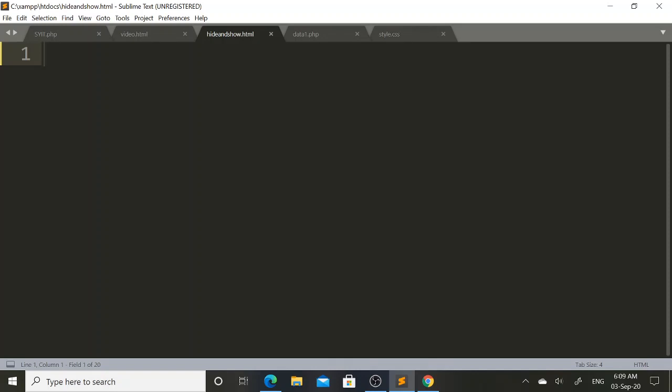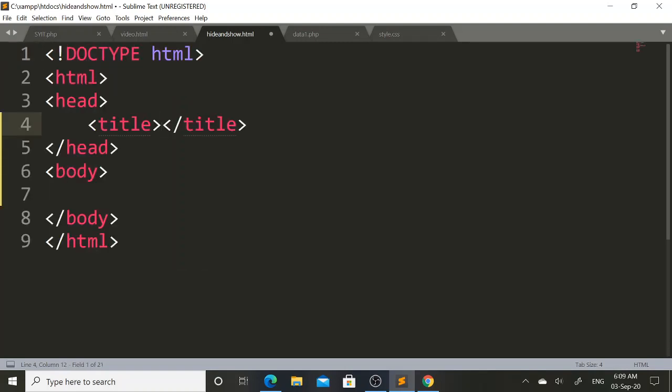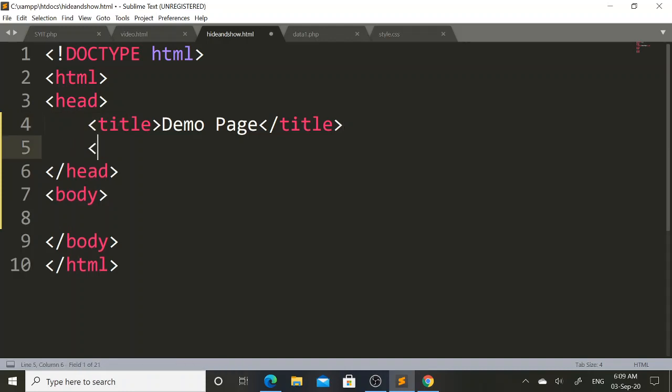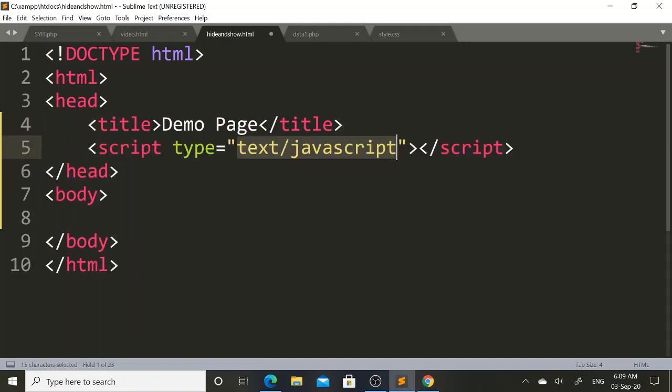Hello everyone, today I will demonstrate how to execute jQuery hide and show effects in your HTML web page. Here I am using Sublime Text Editor. In this title tag I will mention demo page as a title. Then within this header tag I will include one script tag.